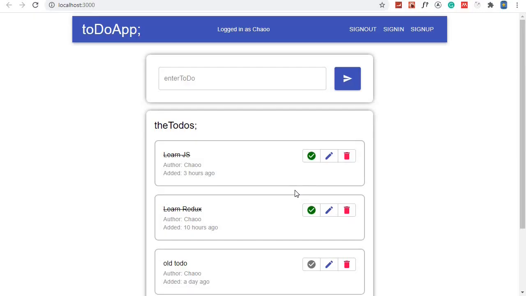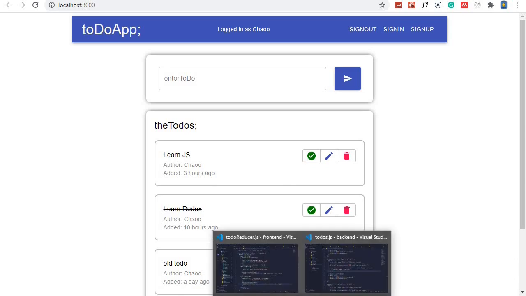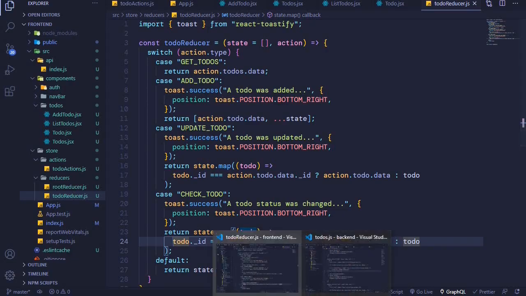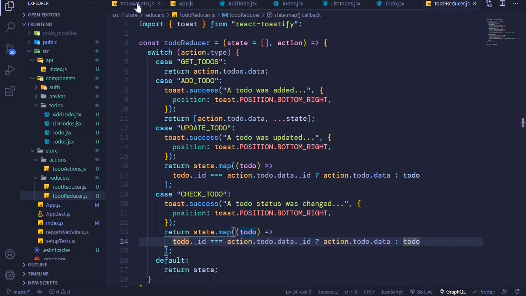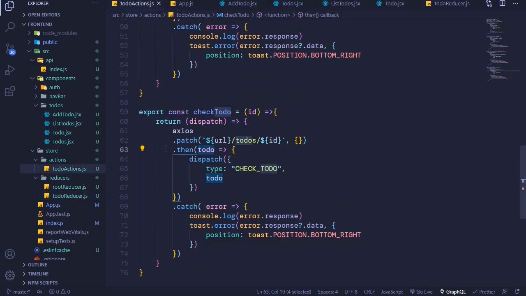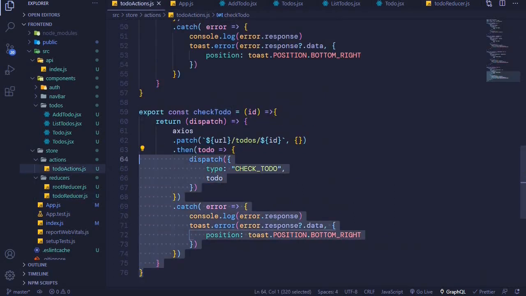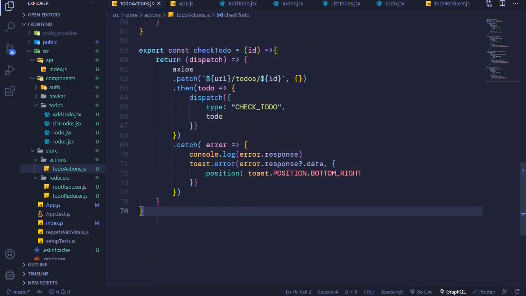So in this section, we are going to try and delete a to do, and the first thing that we are going to do is to create an action creator. So I'll open the to do action creator, and what I'll do is that I'll copy the whole of this code and paste it at the bottom here.